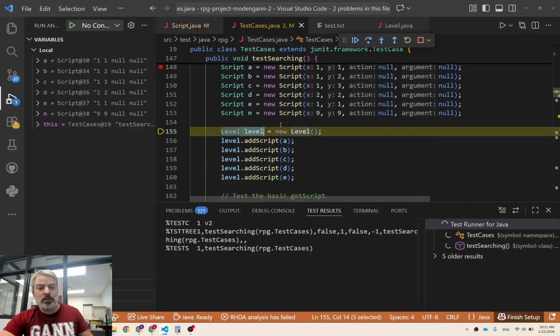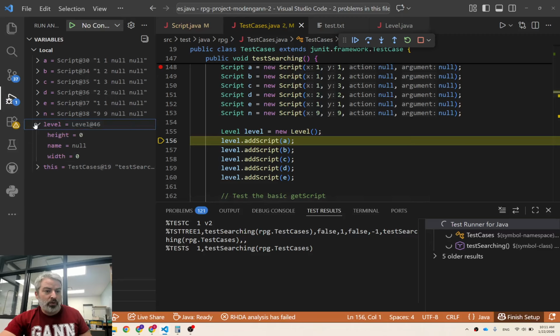Our next step should be to create level. When we run level, we're going to create a new level. It's going to have some height, name. We're not going to worry too much about this stuff. We will deal with it later on in the project, but for right now, that's enough.